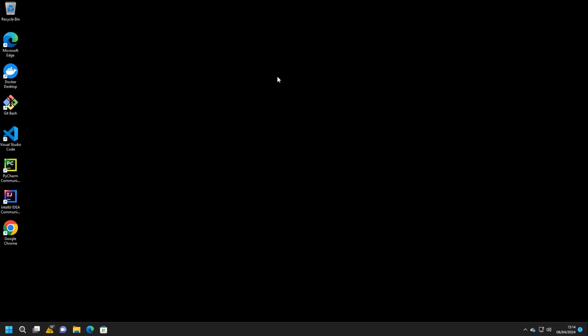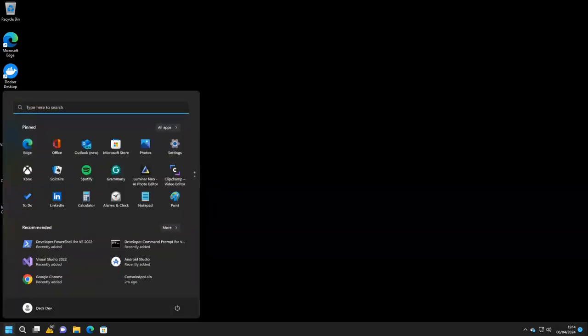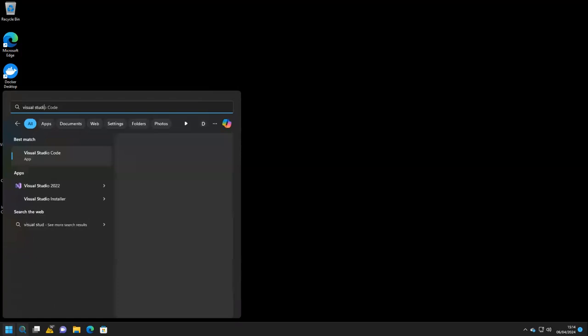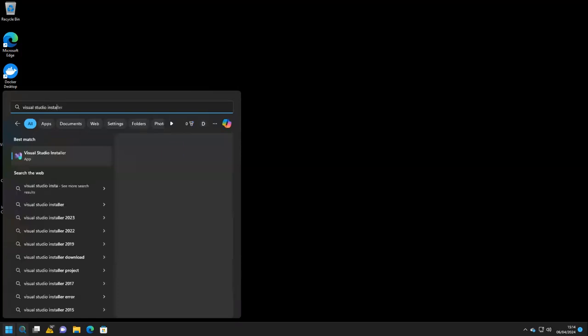Today we're going to be installing the .NET desktop application workflow for Visual Studio. This may not require too much because we already installed the base Visual Studio itself. So for this, I'm going to go to my Start menu, go to Visual Studio Installer. You can search for that, and then open that up.